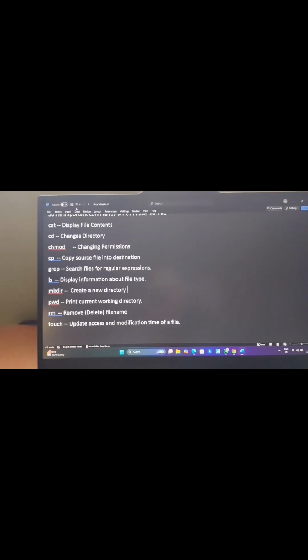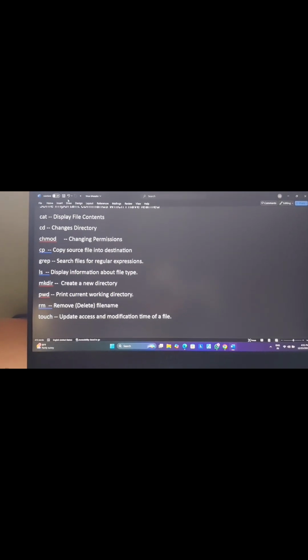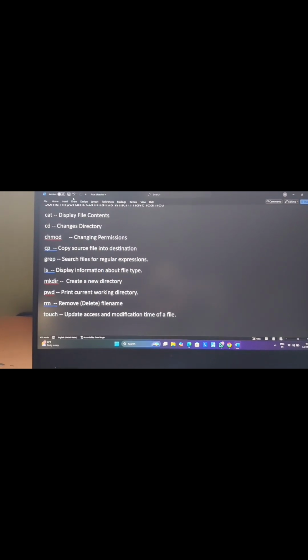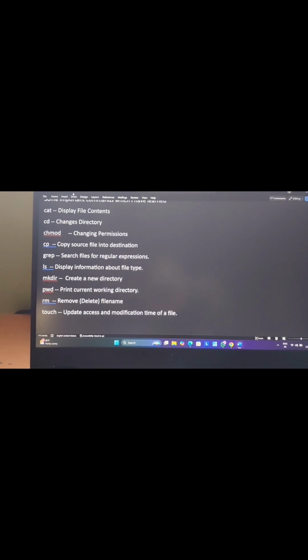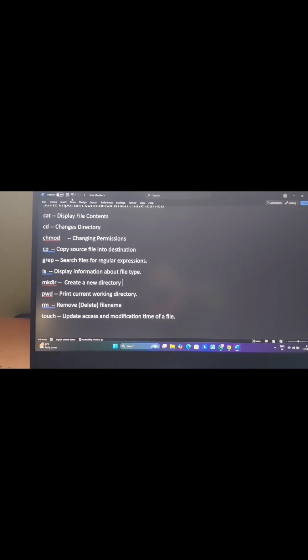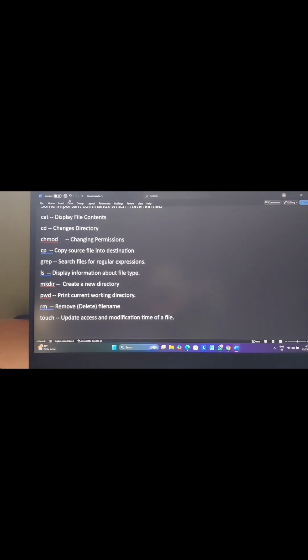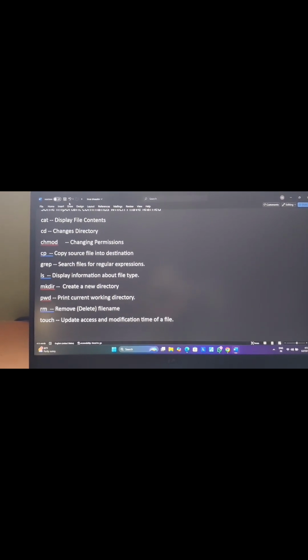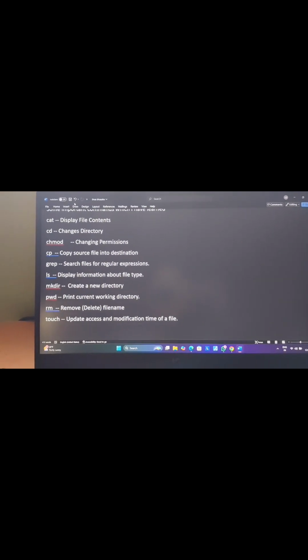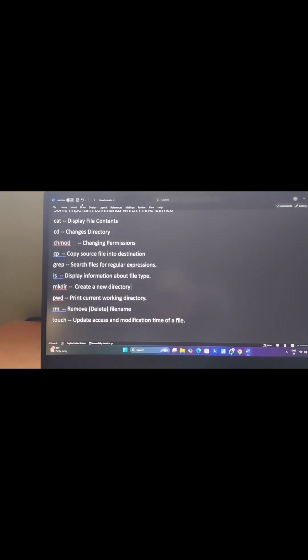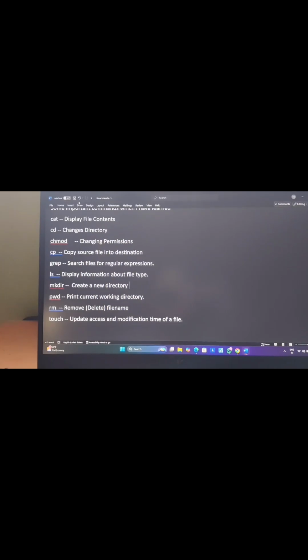Here are some commands which I have learned from the second certificate. First of all, cat displays the file contents. Then cd is used for changing the directory. Third, chmod changes the permissions of a file. Fourth, cp is used to copy the source file into the destination.